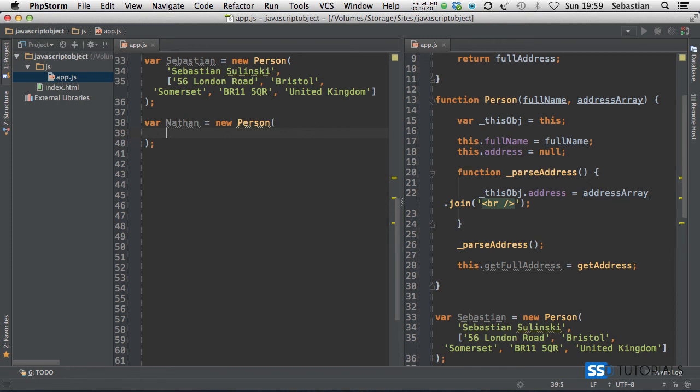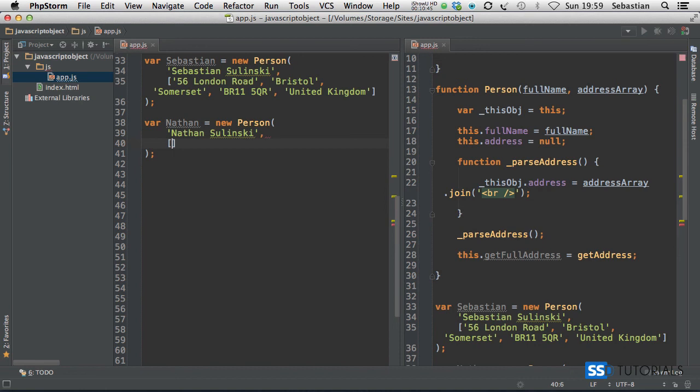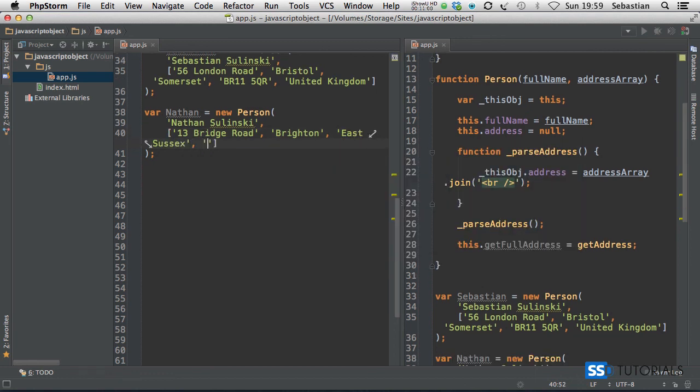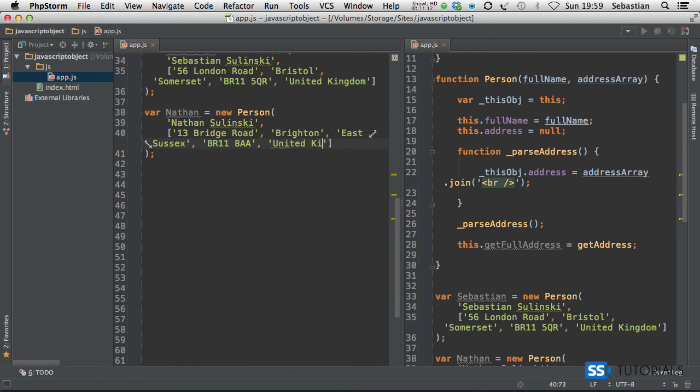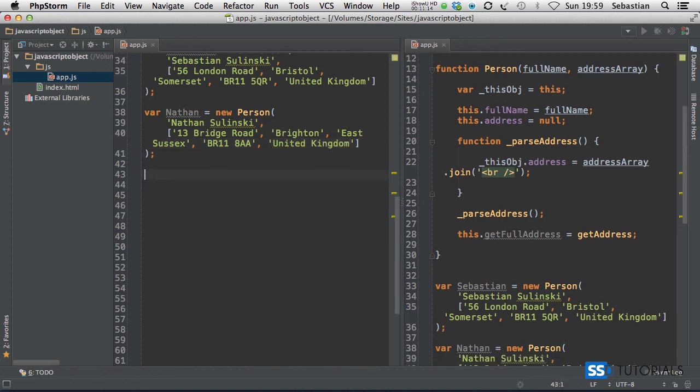And we're going to have here Nathan Sulinski. And again, array of address objects. Let's put 13 Bridge Road, comma, Brighton, comma, East Sussex, then comma, BR11. Yeah, let's do the same postcode. It doesn't really matter. They are all made up anyway. AA and a comma, United Kingdom. Okay, so we've got two objects, Sebastian and Nathan.